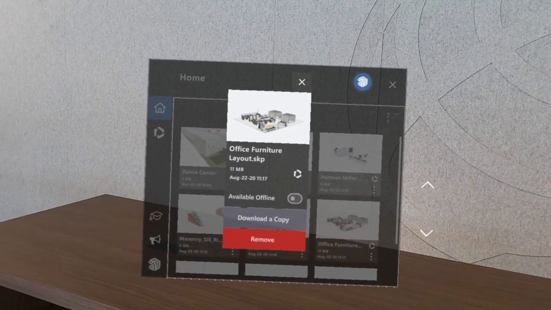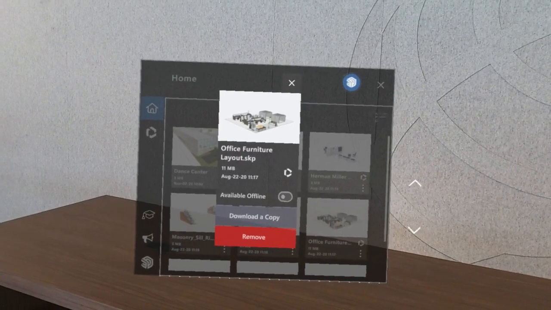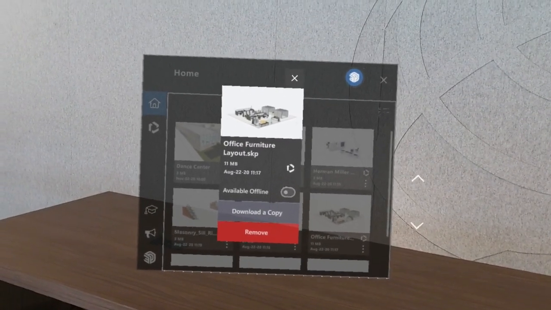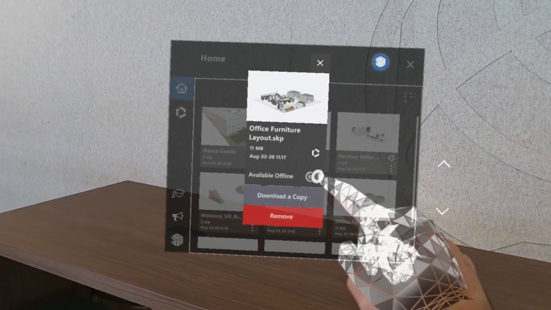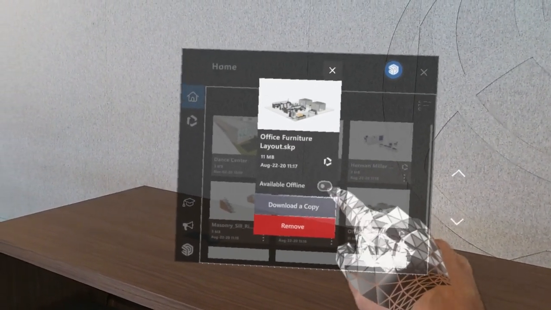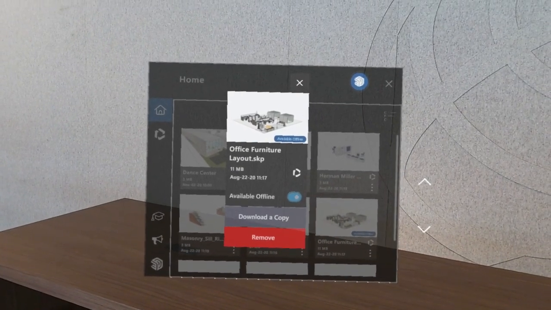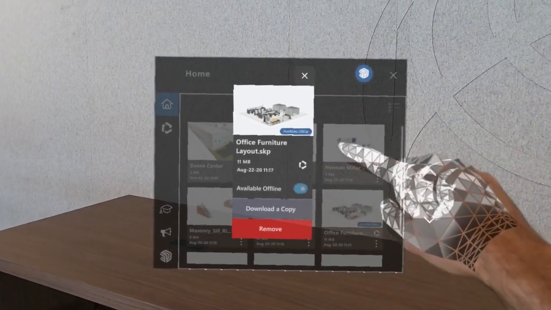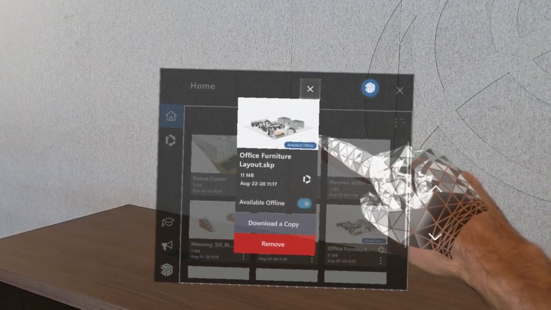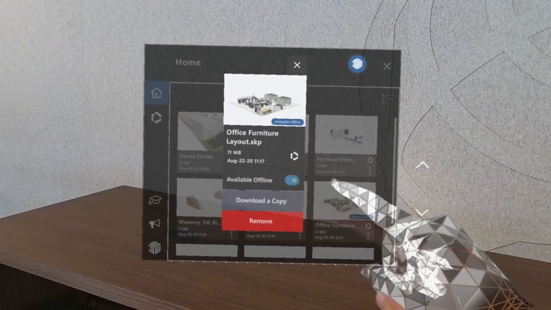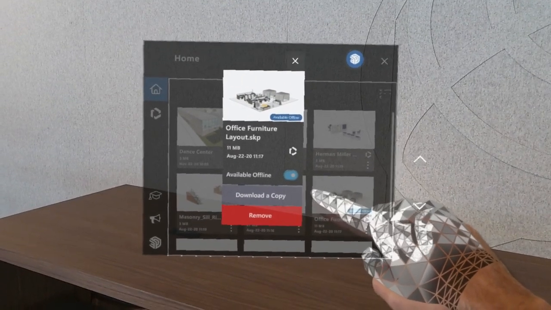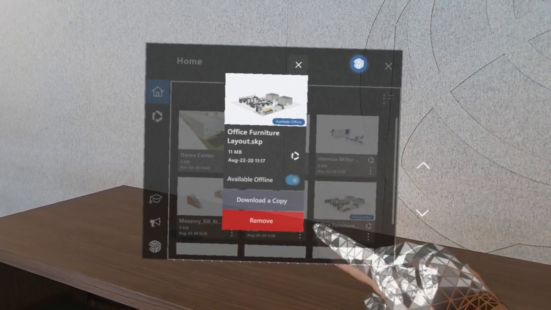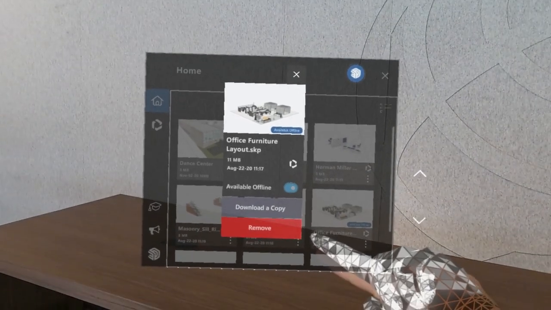Slightly different options for models that live in Connect versus those that may be stored locally on the device. For Connect models, you'll see that there's an option to make that model available for offline viewing. When the toggle is switched on, there's a little available offline label that'll be applied to the model thumbnail. You also have the option to download a copy of models that are stored in Connect locally to the device, or remove Connect models from the Recent Files list.